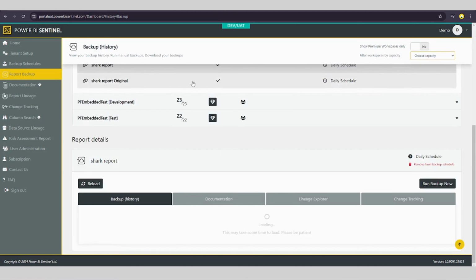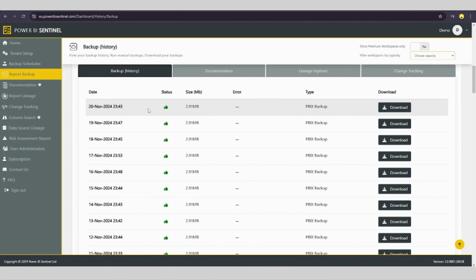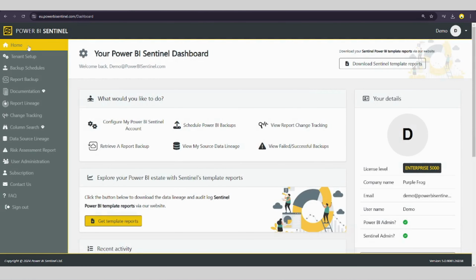Here we go. Once we've selected the report, at the bottom of the screen here, this view will load a list of every backup that has been taken of that report and allow you to download the PBIX file directly to your desktop. From this list, we can then select a report, and I can click download, and this will download the latest PBIX file to my desktop. We return to the home screen.